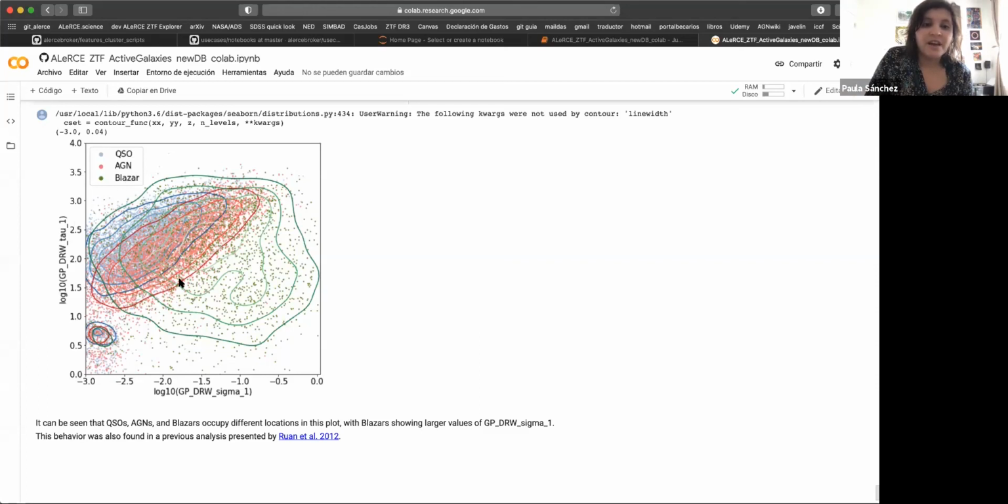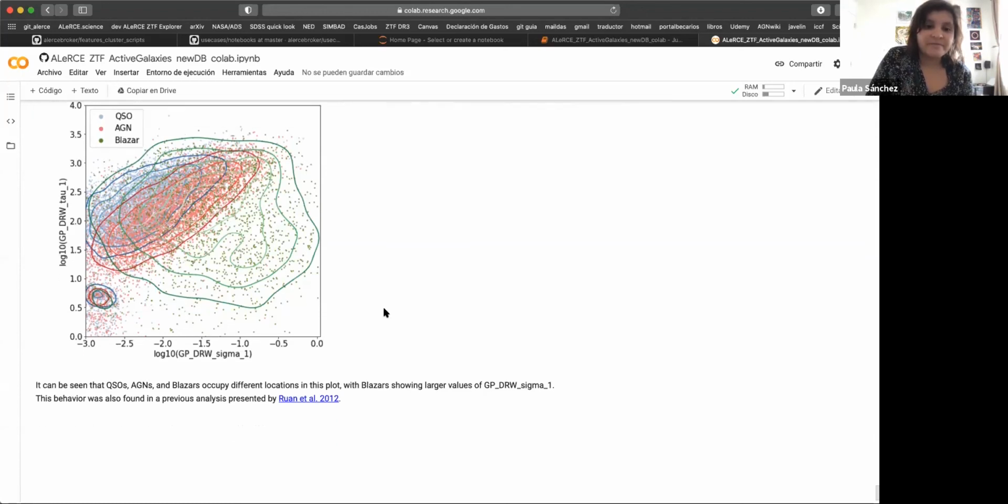So you have longer variability amplitudes for less luminous sources, and longer time scales for more massive sources. So that's why you have this plot. And for blazars, the behavior is different, because you're not observing emission from the accretion disk, but you're observing the jet. So everything is different, and the variability is much more rapid. Okay, and this was also seen by previous analyses, like this paper.